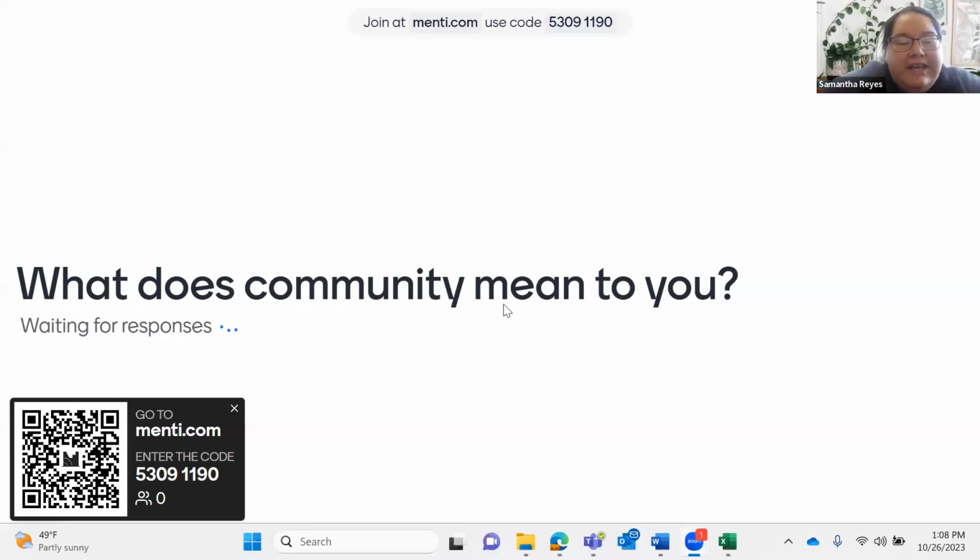So you should be able to just scan that QR code if you have your phone available, or you can go to menti.com and then put in that code as well, and it should pop up. As y'all put in words, you'll be able to see them pop up on the screen. The bigger the word, the more responses that word has gotten. So that just means people are agreeing with you. So go ahead and do that and we'll give y'all a few minutes.